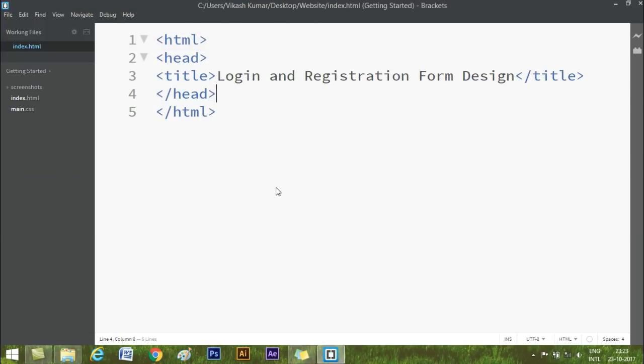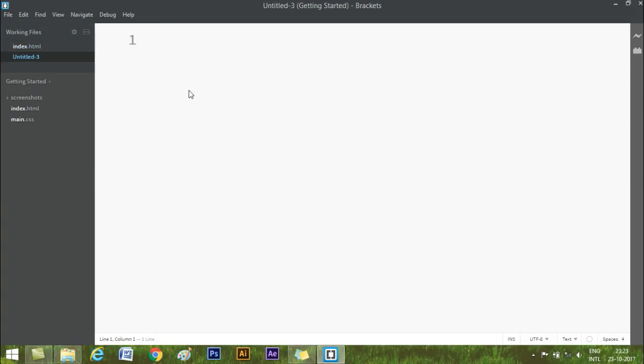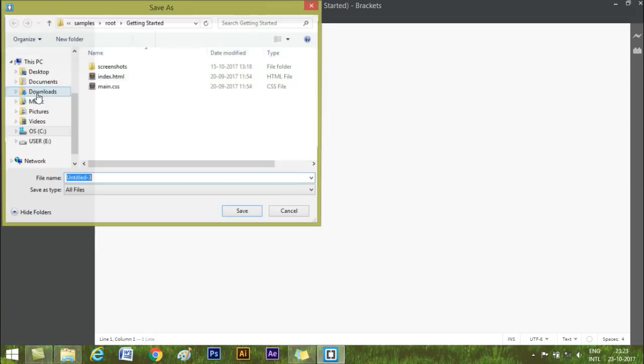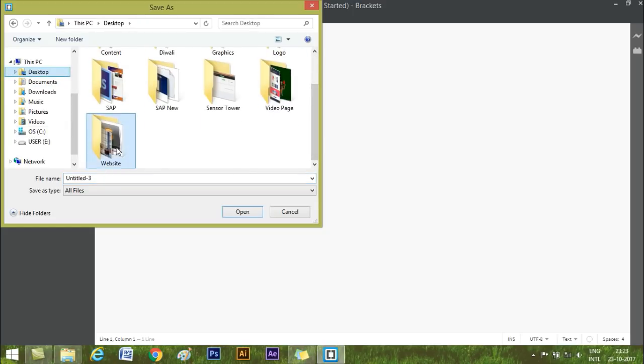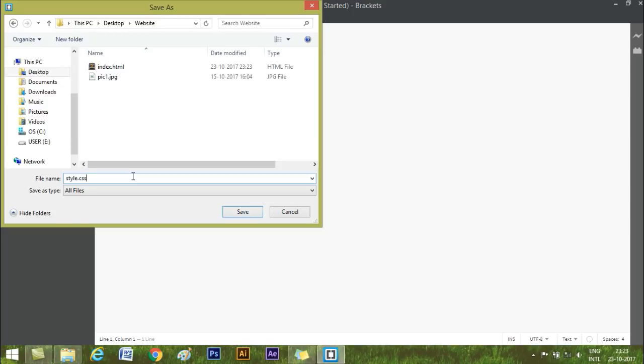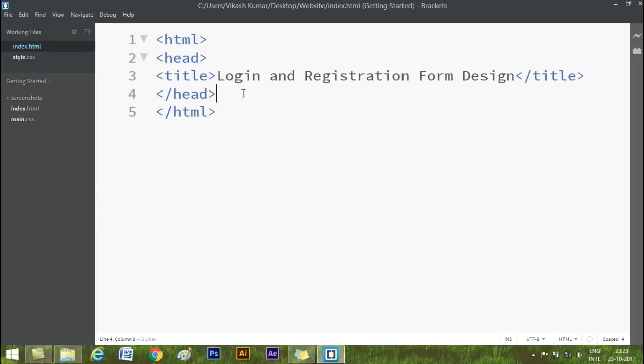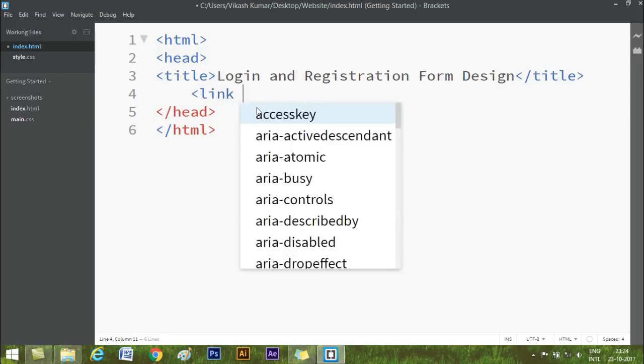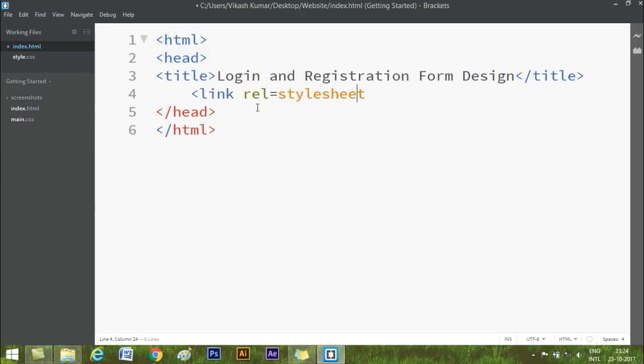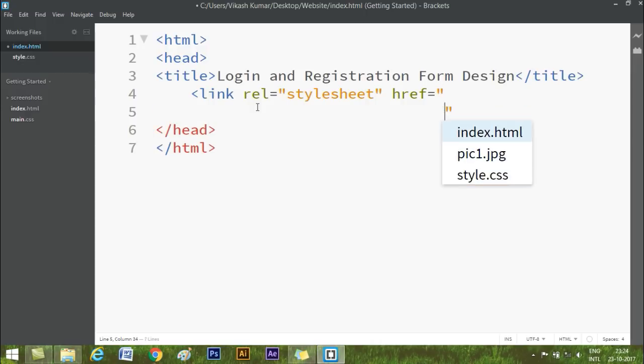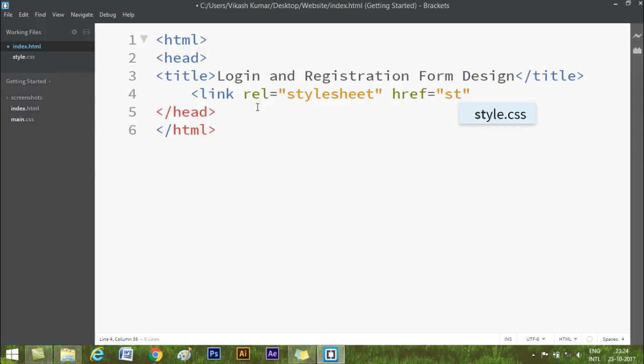Okay, now I will create a CSS file and I will save it as style.css. Okay, now we have HTML and CSS file. Now I will write the HTML code to link the CSS file with HTML. Okay. Now I will create the body part.